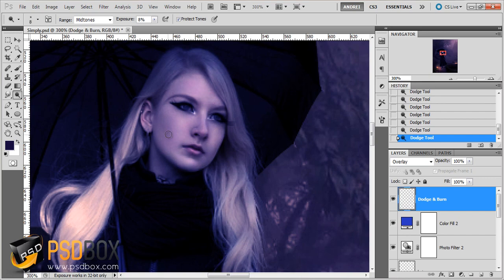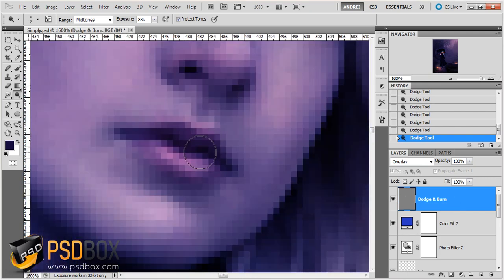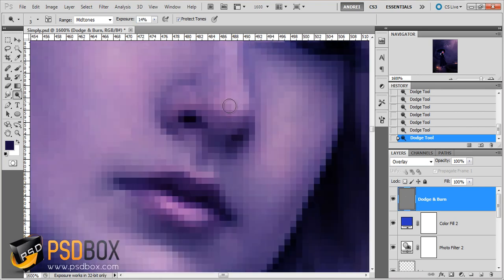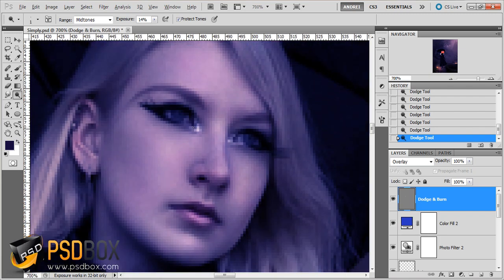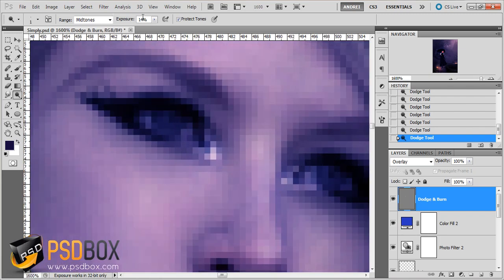You can actually reshape the face with this tool. You'll see the before and after, and you can make the lips stand out a bit more, also the tip of the nose. You can brighten the eyes, just use a higher exposure.